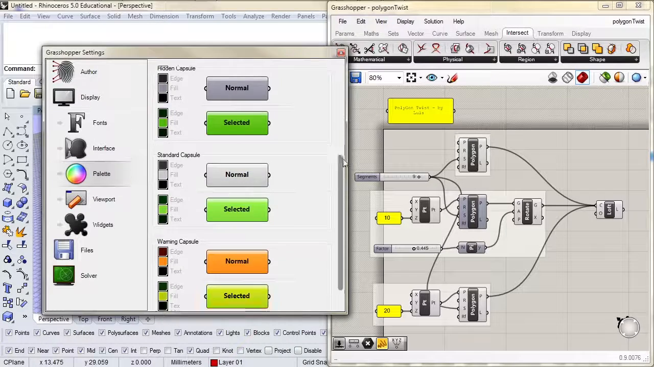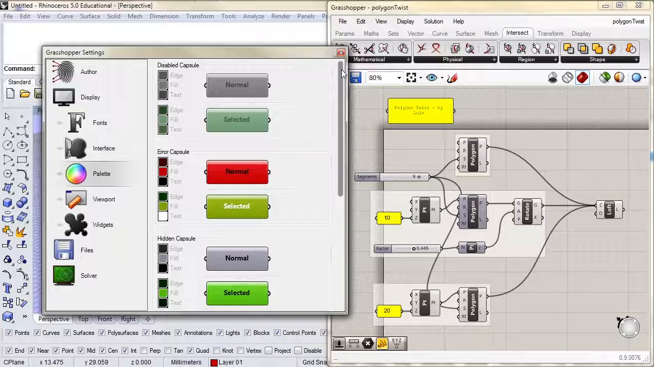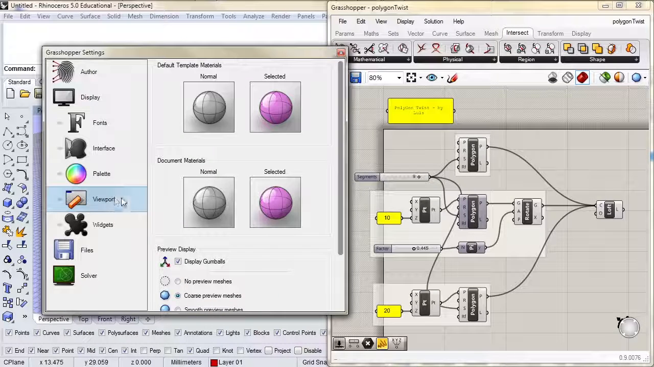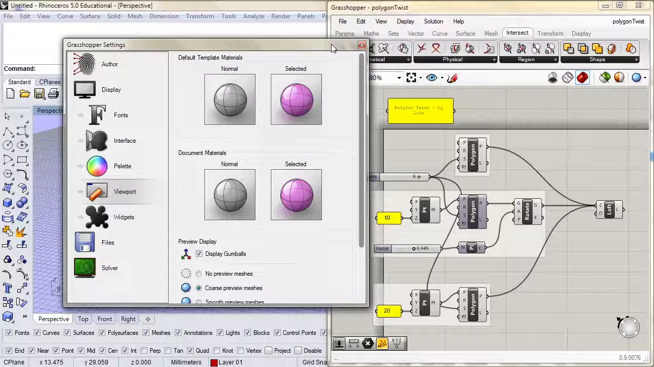Here in the palette, you can change the colors of how Grasshopper components look under different states. I'm going to keep this the same. In Viewport, you can do some customizing of the colors. And really, this is the one thing that'll make your definitions look unique, because you're probably working with normal being red and selected being green. That's how Grasshopper comes by default.